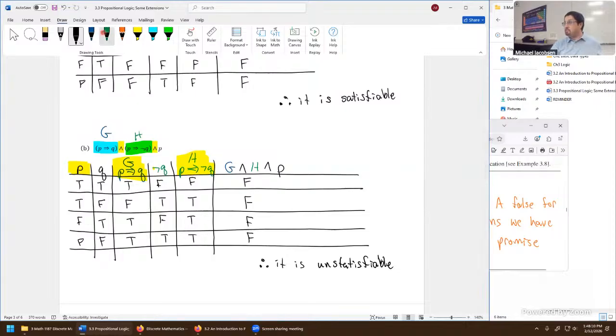But here's another interesting related thought as well. If you said negation of P implies Q, and P implies not Q, and P, we can say the negation of this is a tautology, because the negation of this entire big statement would just flip all these back to true. So if something's unsatisfiable, its negation is a tautology.